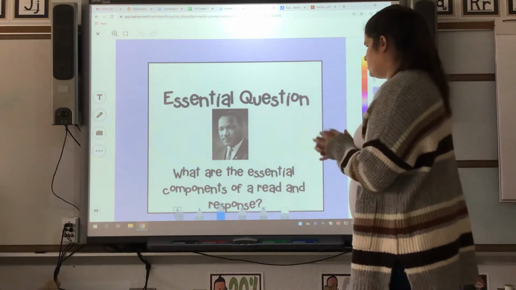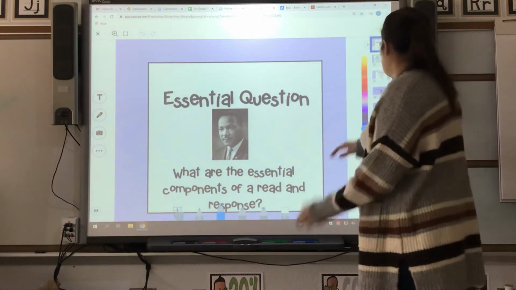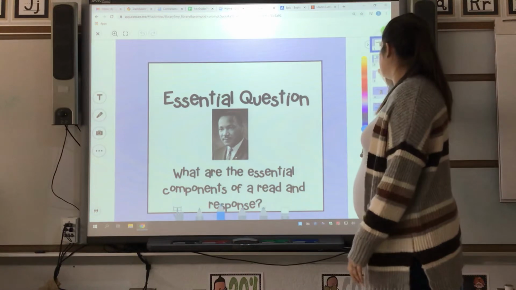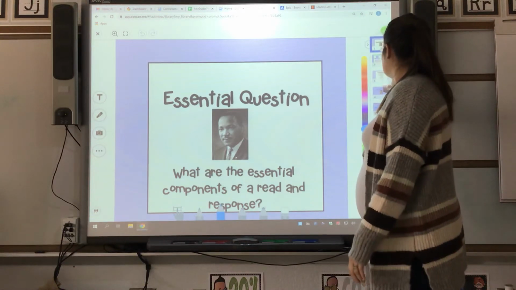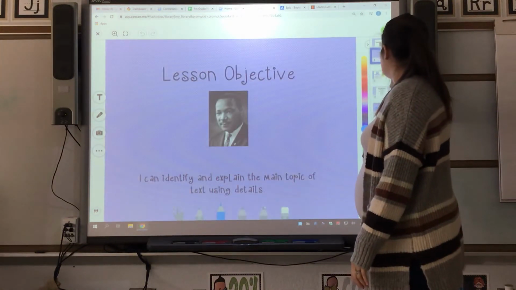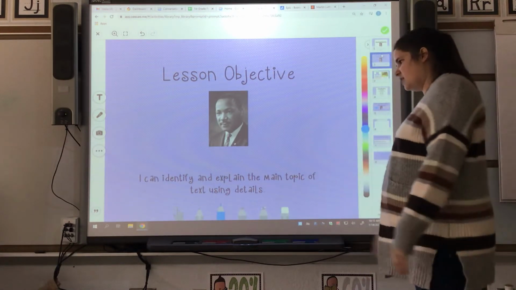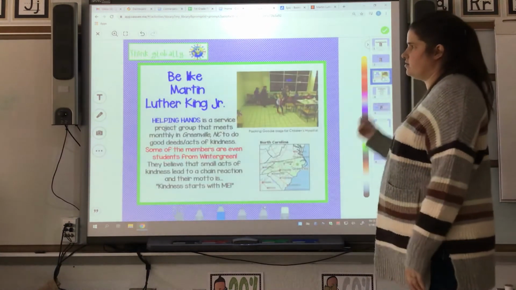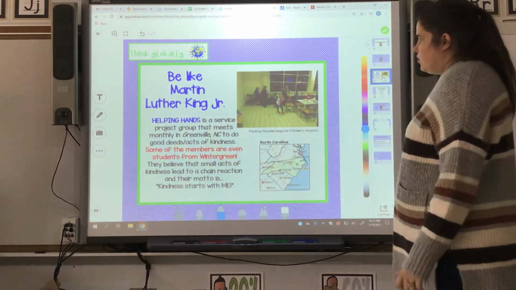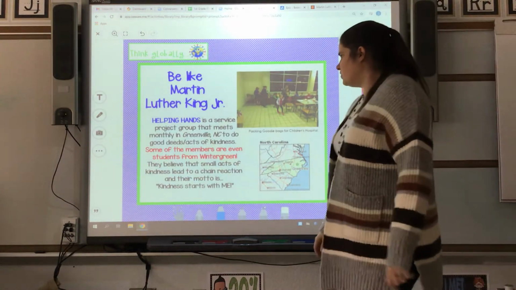Today's essential question: what are the essential components of a read and response? Your lesson objective: I can identify and explain the main topic of the text using details. Your global awareness: be like Martin Luther King Jr.